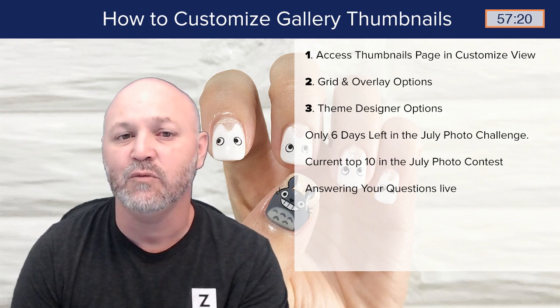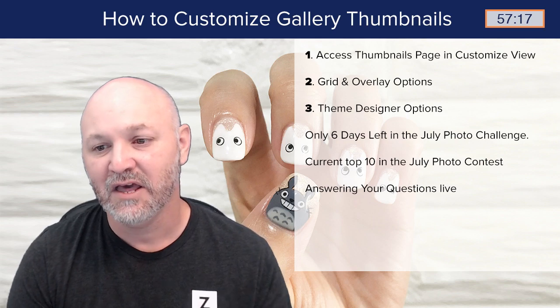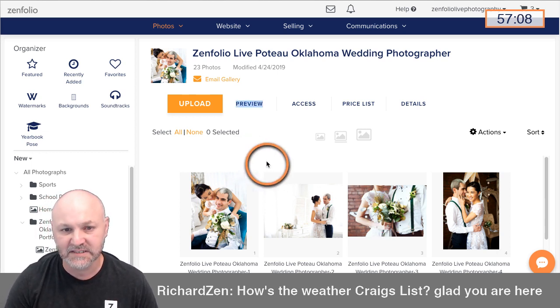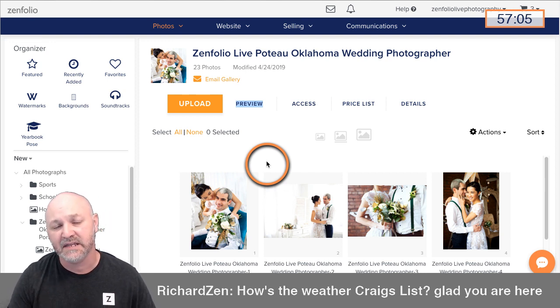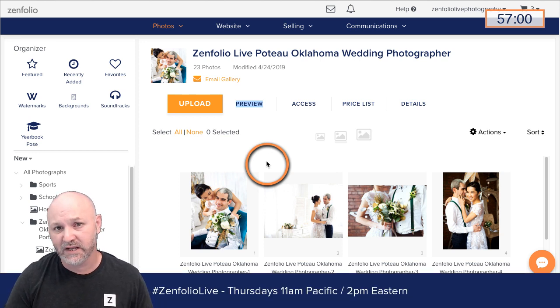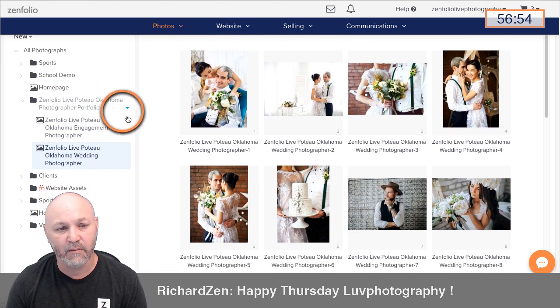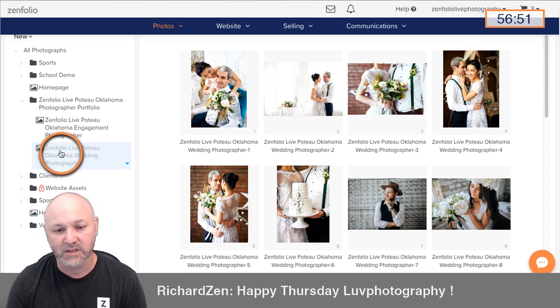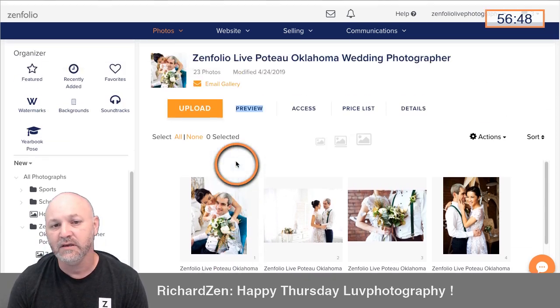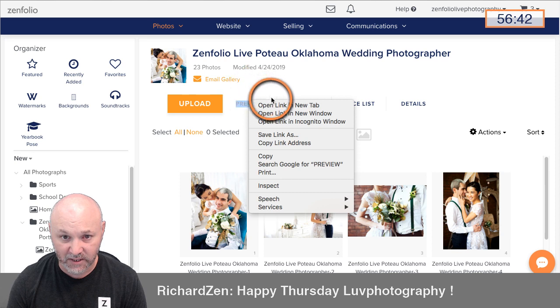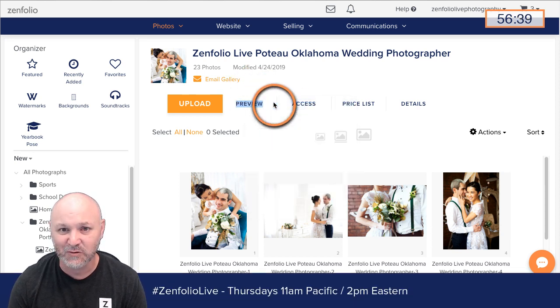But let's go ahead and jump into today's topic, which is how to customize the gallery thumbnails. All right, so here I am in my Zenfolio account, and the first thing that we need to do is load up and get into the thumbnails page in customize view. There's a really easy way to do that, and this is the way that I recommend doing it. Going down in your organizer over here and finding a gallery, whichever gallery you want to use, and then you're going to click on that gallery, come up here, and right-click on this preview and hit Open Link in New Tab.